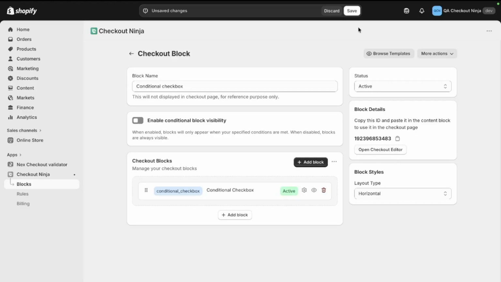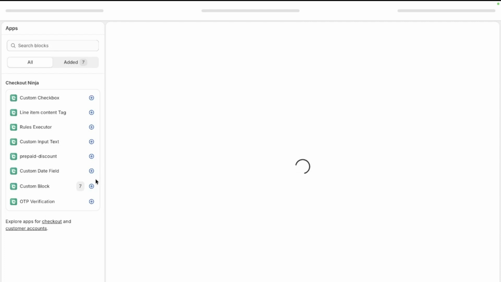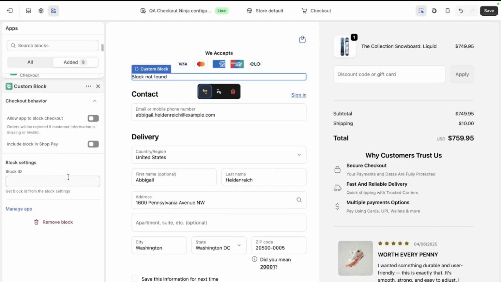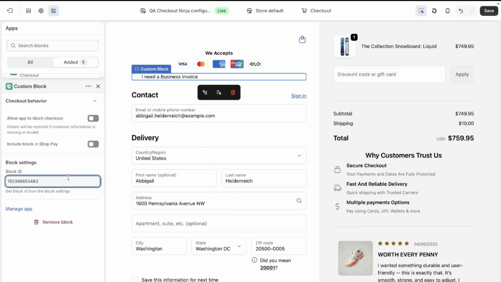After that, you can save it. Make sure that the status is active and then save it. After saving, you will get a block ID from here. So this is the block ID. Just copy this block ID and open your checkout editor page. Now add your custom block to the checkout like this, and you have to paste the block ID here.